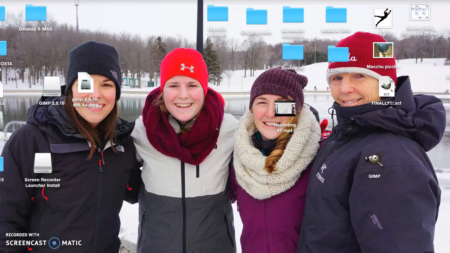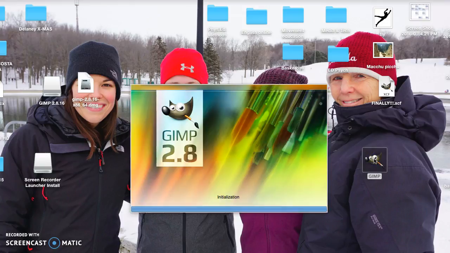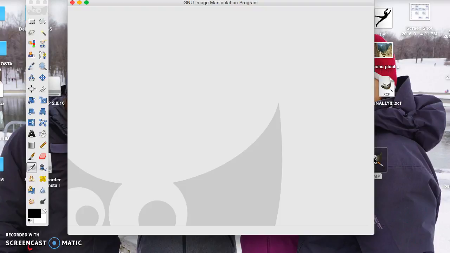Today on this screencast, I will be showing how to edit some photos using GIMP, which is a free software. So I'm just going to open it up. Today I'm going to show how to impose a person jumping onto a picture of Machu Picchu. So here GIMP is brought up.